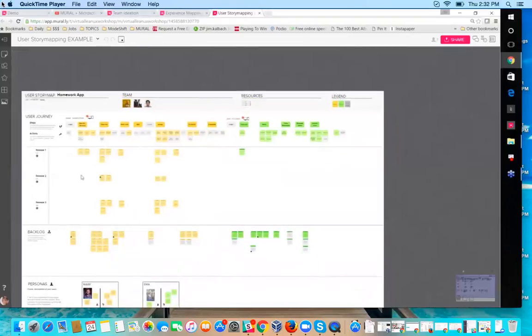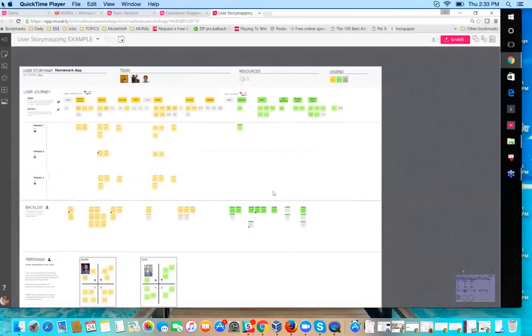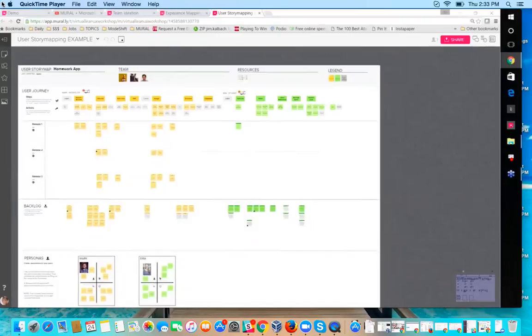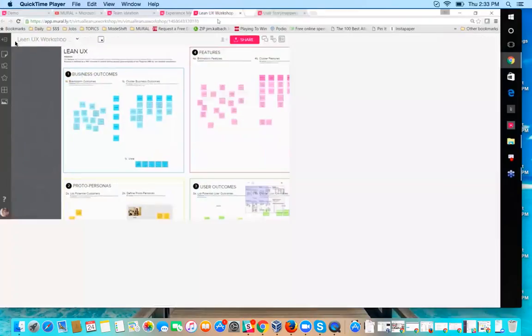So user story mapping, great to do with a remote team. We have a little case study on our blog where we did that with one of our customers, a team that was distributed between Europe and the US, and we were able to effectively collaborate visually in a user story mapping exercise. One more quick example, we've also worked with things like Lean, and in this case, Lean UX.